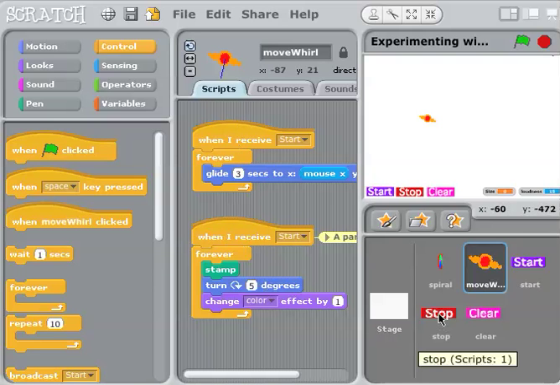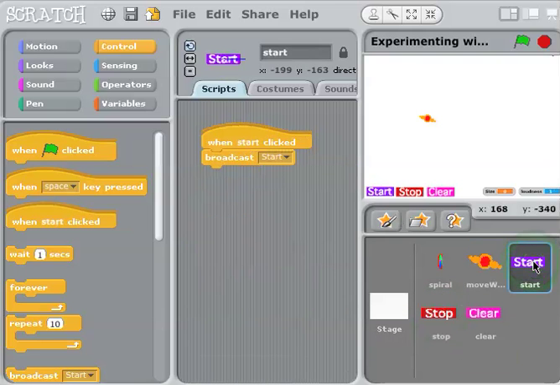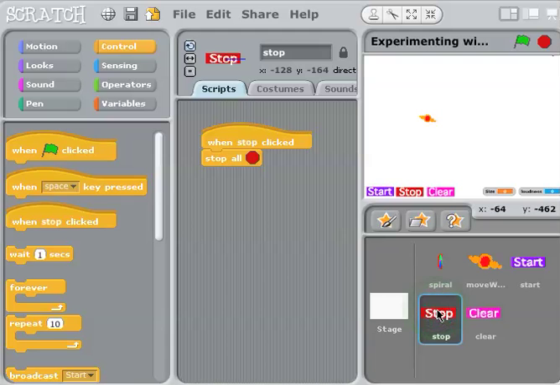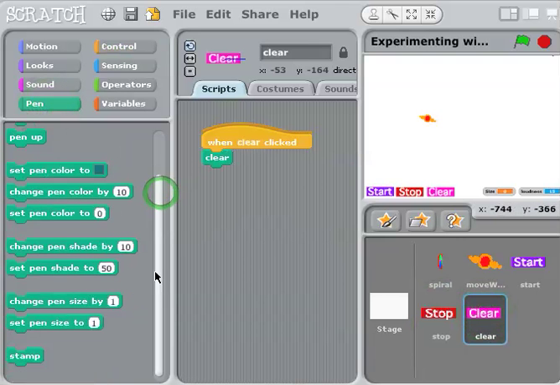Now our buttons that we programmed are real simple. Really all start is doing is sending a message out so that these two sprites can react. Stop is just stopping. And clear is just clearing the pen marks that we're making. Because we're using some of these pen functions, we're actually using the stamp function, and you'll see it as we get into more depth of this lesson here.